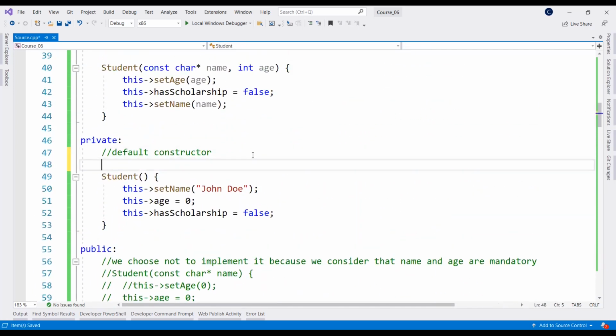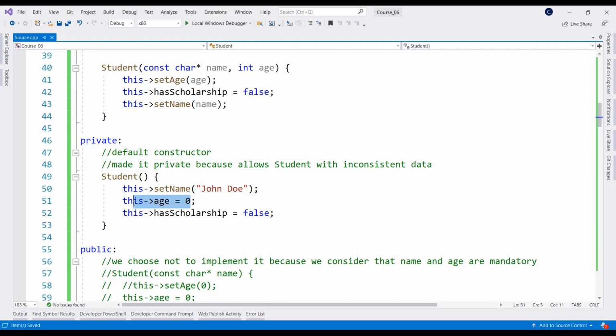Default constructor made it private because it allows students with inconsistent data, like John Doe. Yeah, but this is an unknown name, right? Age 80 was this, and so on. Okay, so this is the story about constructors. You can define multiple constructors.